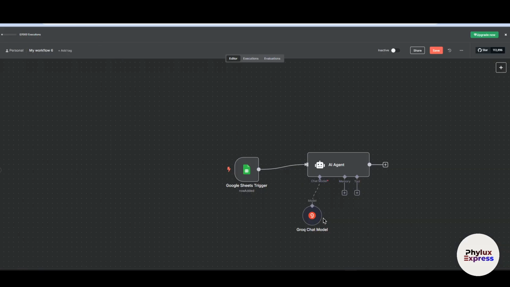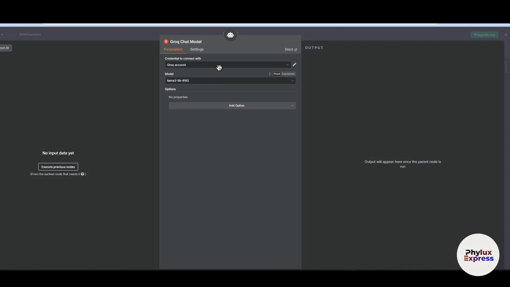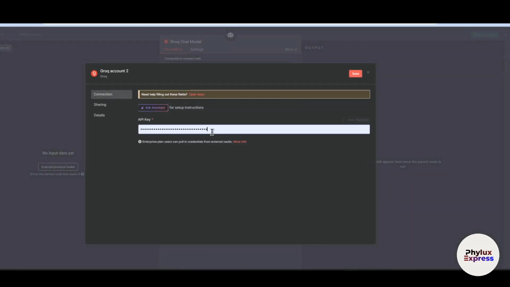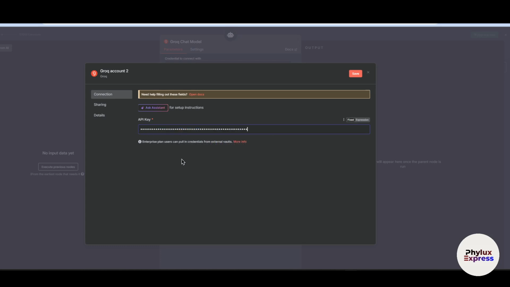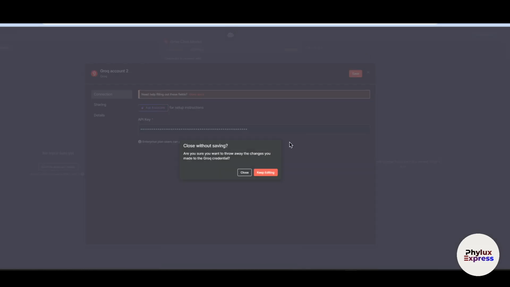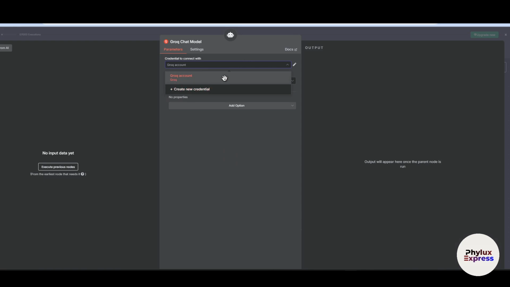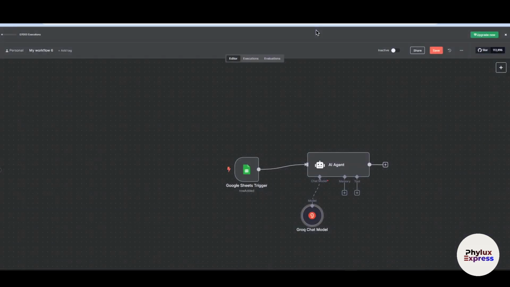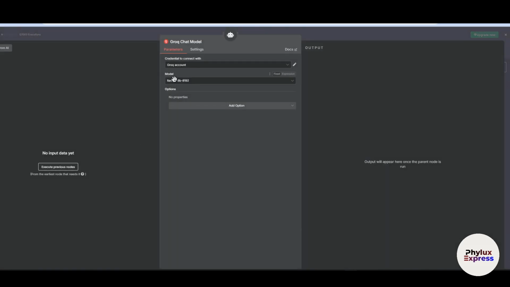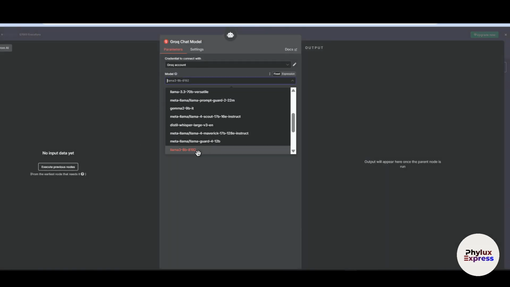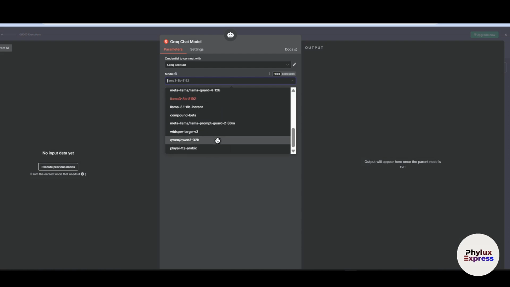And when you choose the Groq Chat Model, click on this and click on create new credential, add the API key over here and save it. I will not create a new credential because I have already created one. Then after that, you have to choose the model. Right now, I have chosen Llama 3, which is pretty good to get started.